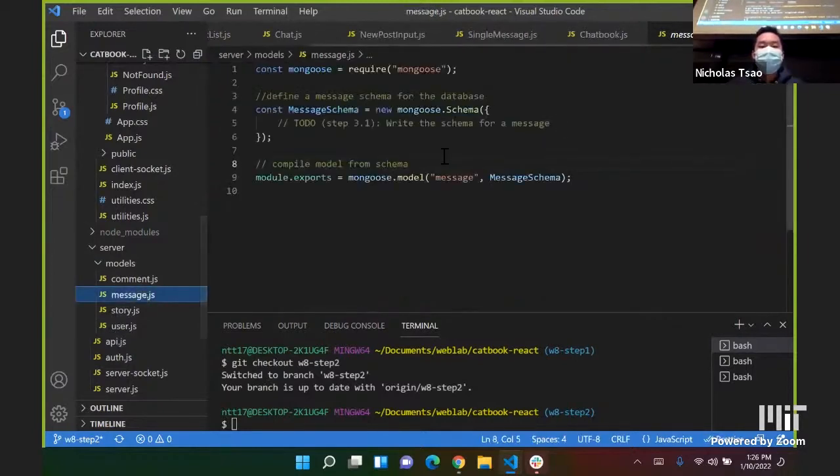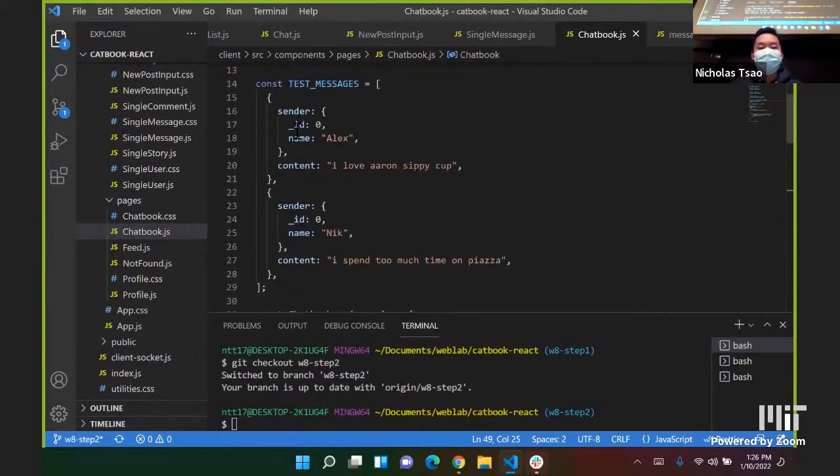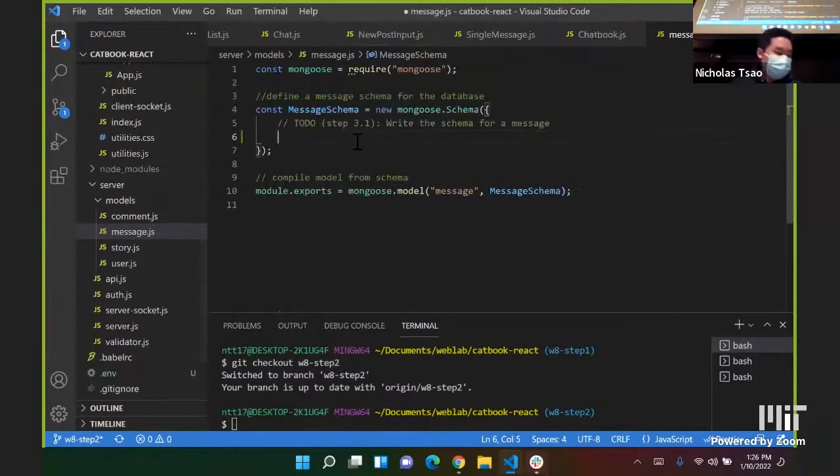So if we have the message.js, this is a schema. And right now it has nothing in it, but we want the database to know what this message should look like. We already have an idea for what the message should look like. If we look at the hard-coded messages we made earlier, they should have a sender, and the sender should have an ID and a name, and they should have content, which is some string. And also we probably want a recipient for the message, but it's not in here, but the recipient will be in our schema. So let's do that.